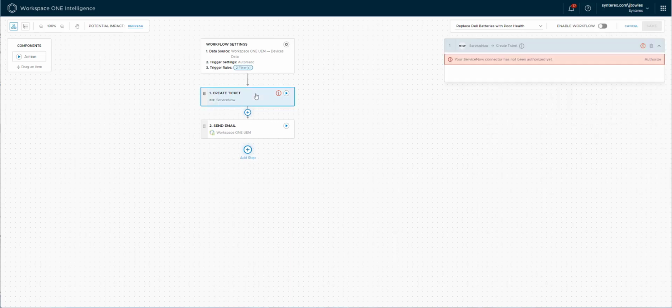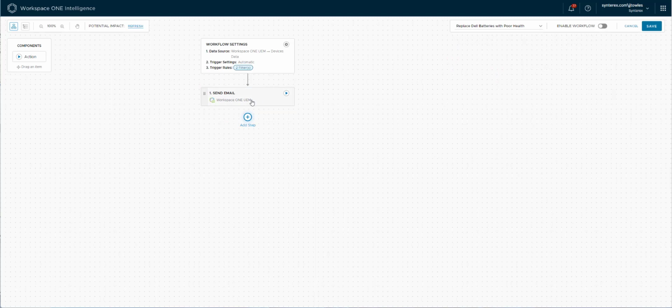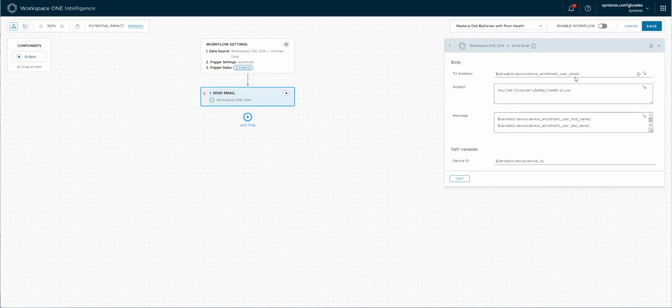But we're going to mess with this because we don't use ServiceNow, which is fine. So we're going to delete this. Then we're going to go into this. We're going to specify who we want to send the email to. So we're going to send the email to IT.